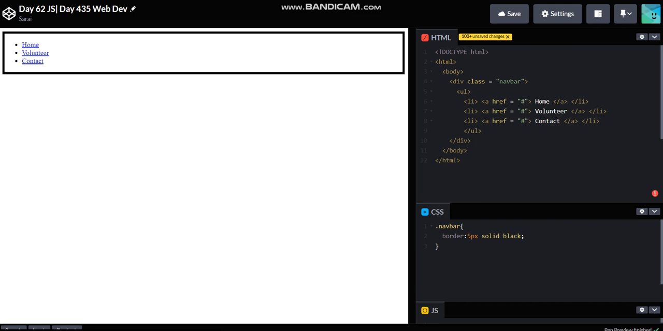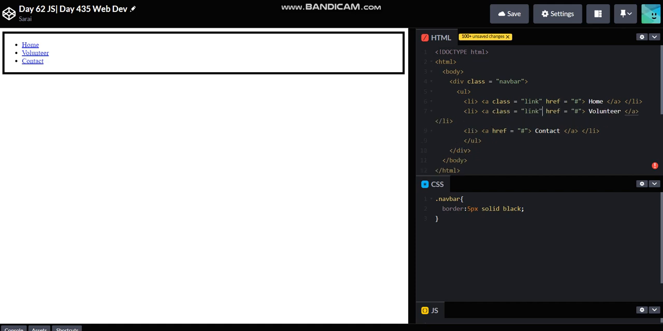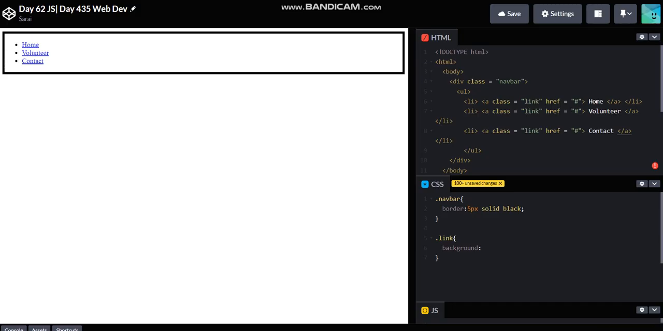All right. So that looks good. So now over here, I'm actually going to give these a class of links so I can target them easily. So anytime that I want to change any style of these, I could just do dot link, which is what I'm going to do right now. So I'll do dot link. And I would want to first of all change the background to be, let's say, this color over here. So hashtag, put that in there.